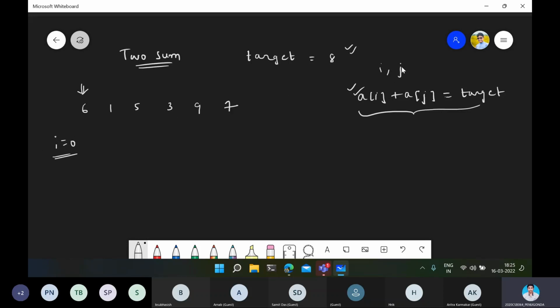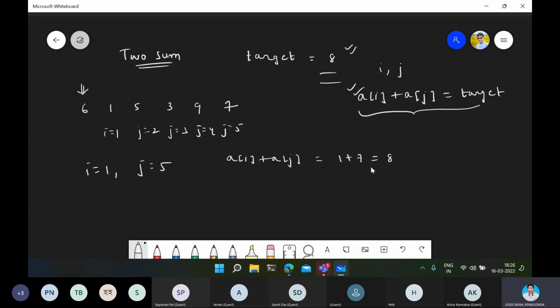Now for 1, what are the things that I get? For 1, I can try j equal to 2, j equal to 3, j equal to 4, and j equal to 5. Is there any possibility that I can get 8? I can get it. If i is equal to 1 and j is equal to 5, then a[i] plus a[j] is equal to 1 plus 7, that equals 8. So one output will be 1 comma 5, two indices. And if the question is asked in that way, that you need to output all the possibilities, then you need to go forward, or else you can just break the loop here.